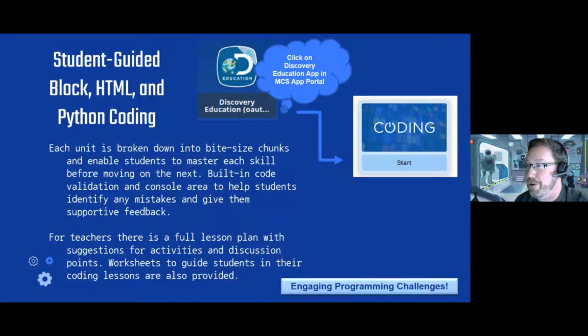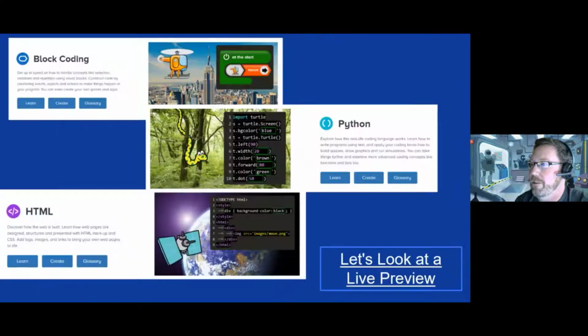Again, that's free for everyone. All MCS students and teachers have this access. For teachers, there is a full lesson plan with suggestions for activities and discussion points. There's worksheets to guide the students through their coding lessons. They're really engaging programming challenges. So let me show you a little bit.